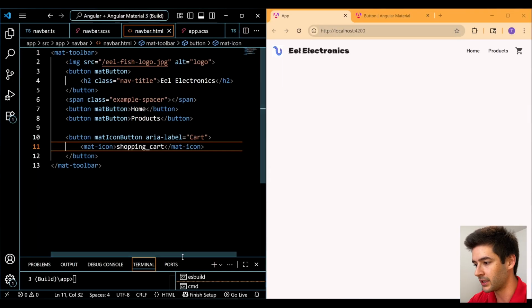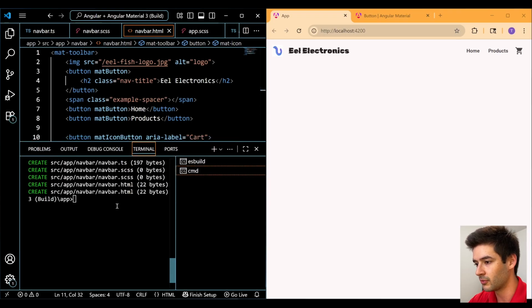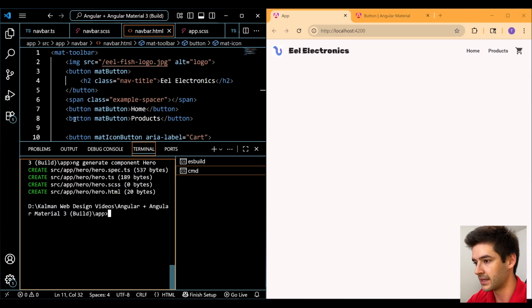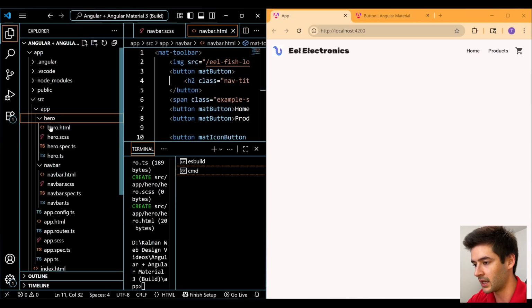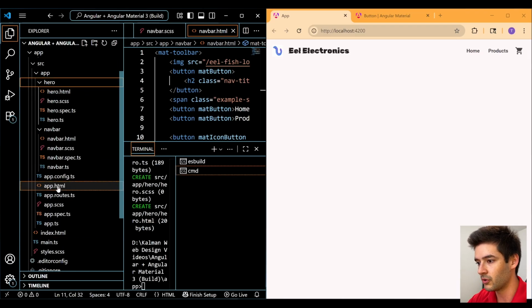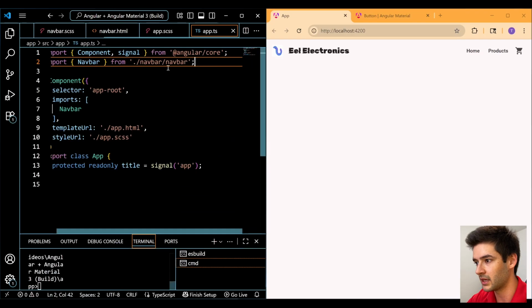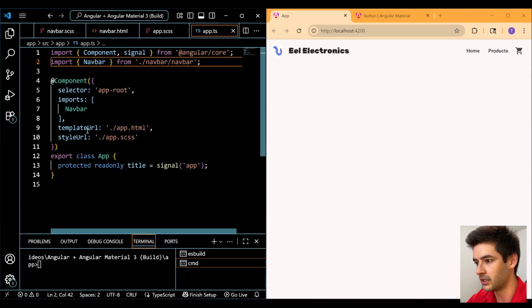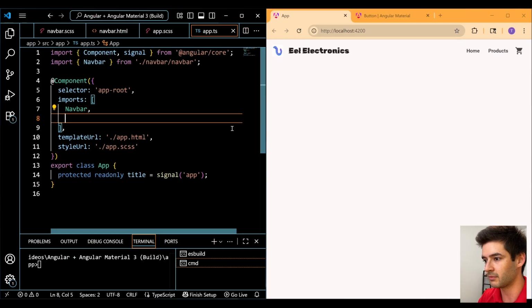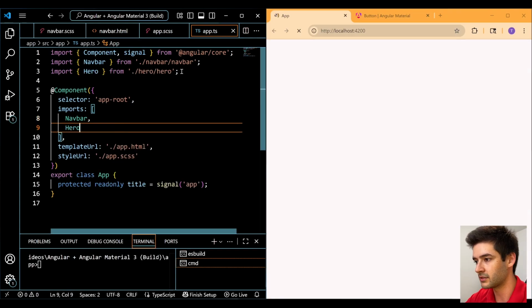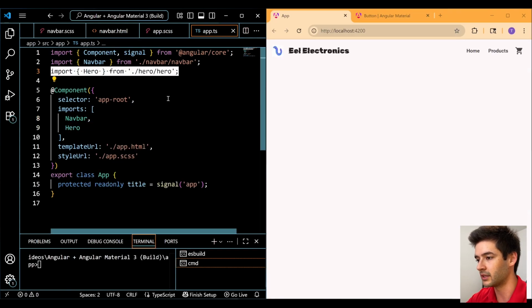Now we need to create our hero section. So down here in the terminal, we want to go ahead and create another component. And instead of that being called the nav bar, we're going to call this the hero, like so. You guys can see that is successfully created and is displaying here. So now we need to again just import this into our app.ts. So I'll go ahead and down here within the imports, just to save some time, add a comma after the nav bar and say hero and click on this to help Visual Studio Code write out the import line.